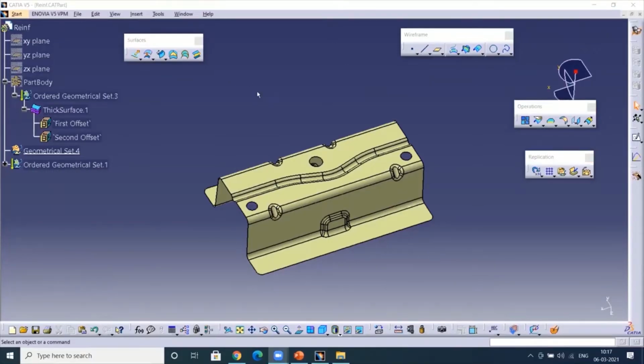May I add some points, sir? Yes, yes. Sir, in an ordered geometrical set, suppose we have created some surfaces and then we make a join of these surfaces. Then in an ordered geometrical set, the join is the final product of the surface. But in only a geometrical set, we get two separate entities, the join and the surfaces, in our geometrical set. But in an ordered geometrical set, the join is our final product.